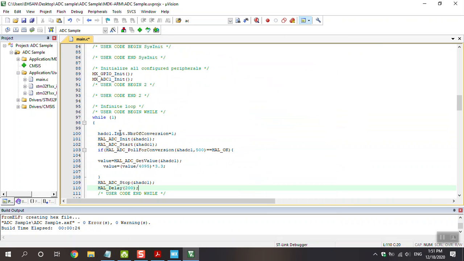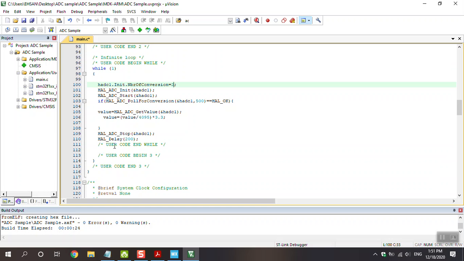Okay, at first we initialize the number of conversion. For example, this is 2 because I want to use ADC channel 1. This is really important. And after that, hadc_init, it means which ADC we want to use. The next part is the start ADC, as you can see. And this part is really important.